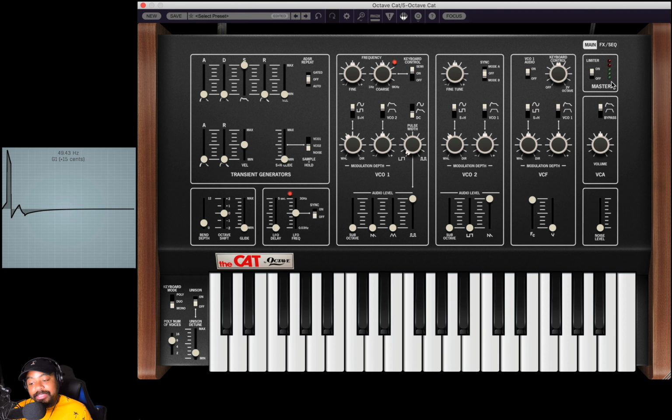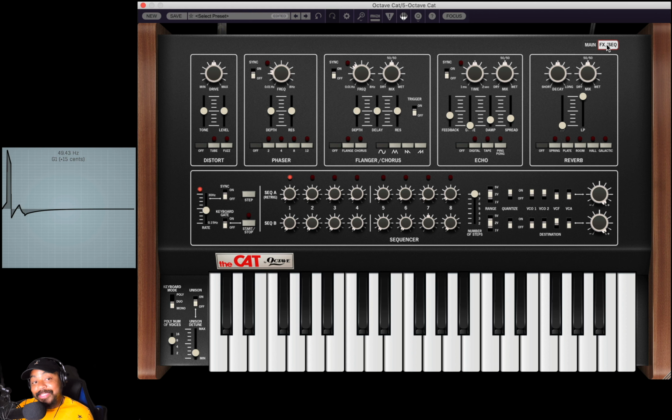Next, we have our master section with the limiter up here. We have our amplifier section here, and then we have our noise oscillator here. Dope thing about the synthesizer is if you go up here and click on effects, you have page number 2. This is where all the effects are. As you can see, we have a distortion, phaser, flanger, echo, and a reverb.